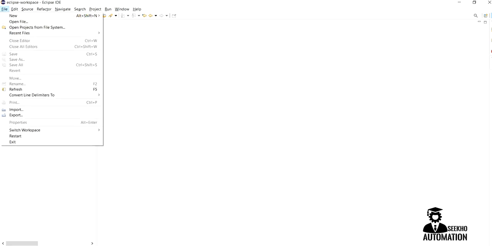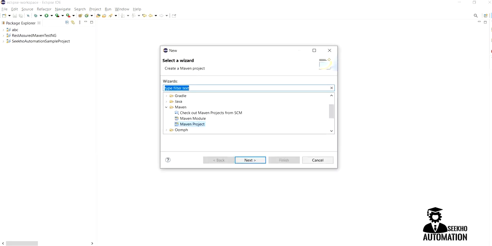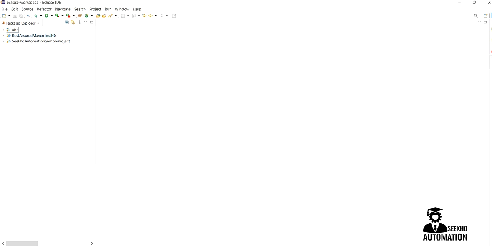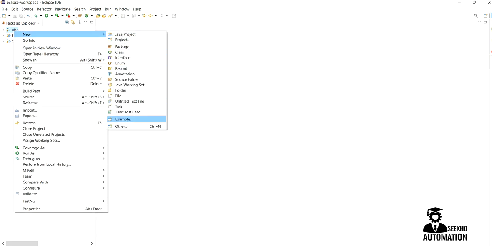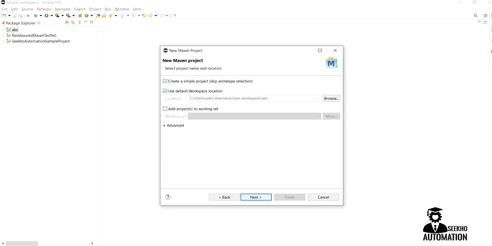Here we need to create a Maven project. If you don't know how to create a Maven project, you can navigate to the previous video on how to create a Maven project. Now click on New, then click on Maven project. Click on create a simple project.